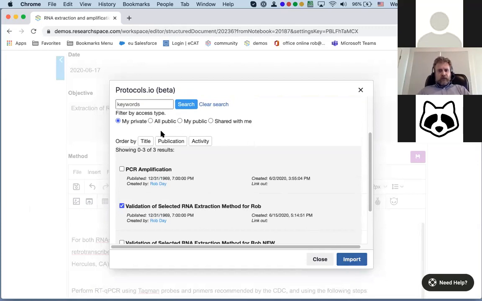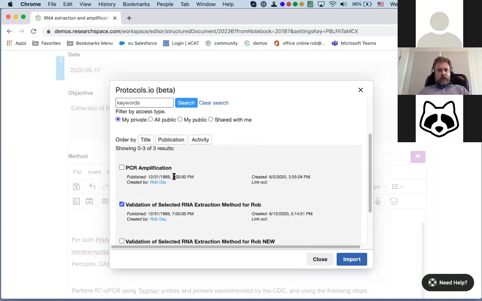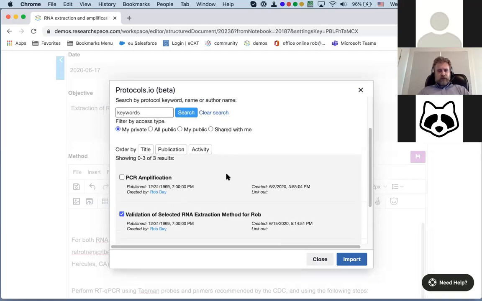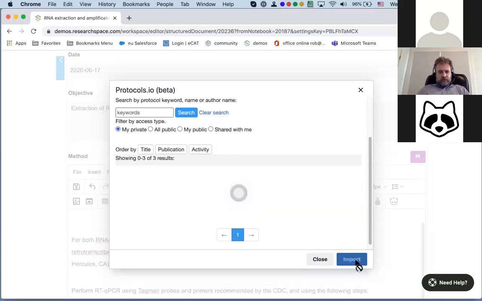Now you'll notice while I'm here that I could have done some other things too if I'd wanted to. I could from here have searched the entire public repository of available protocols.io protocols, or I could have looked at just the protocols that are mine that I've shared and made public, or I could have looked at protocols that have been shared with me. But right now I'm looking at my own personal protocols that are stored in protocols.io, including the one that Anita just transferred to me so that I have control of this one now. So I'm going to select that and say import.